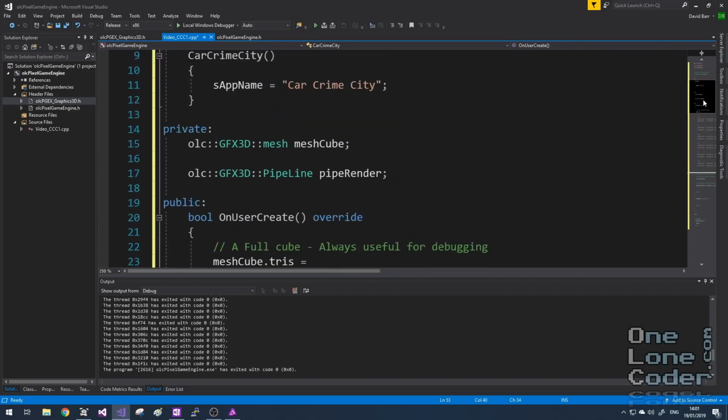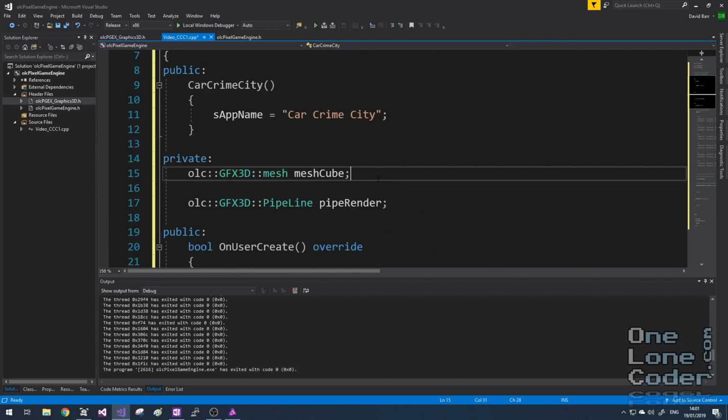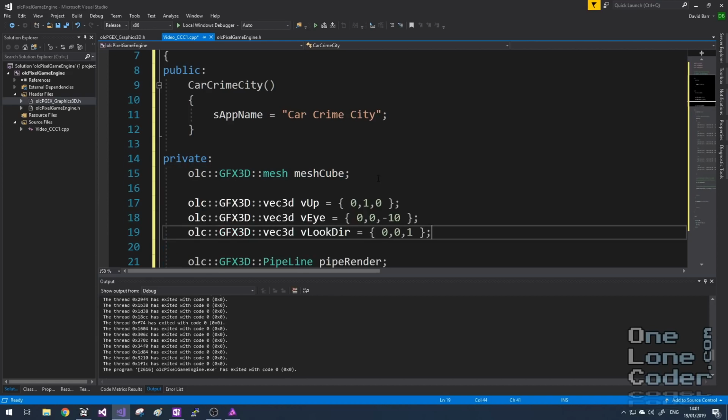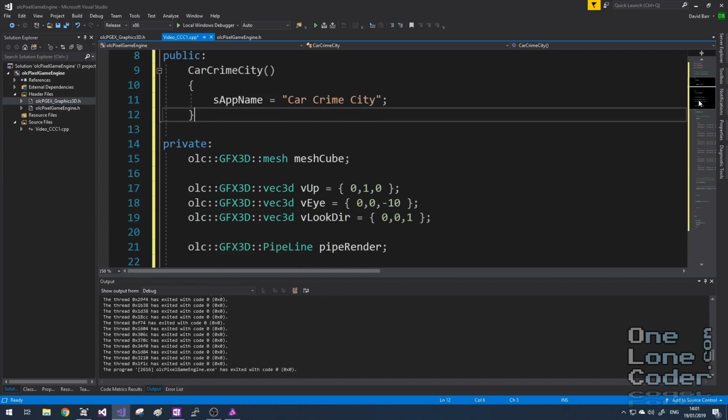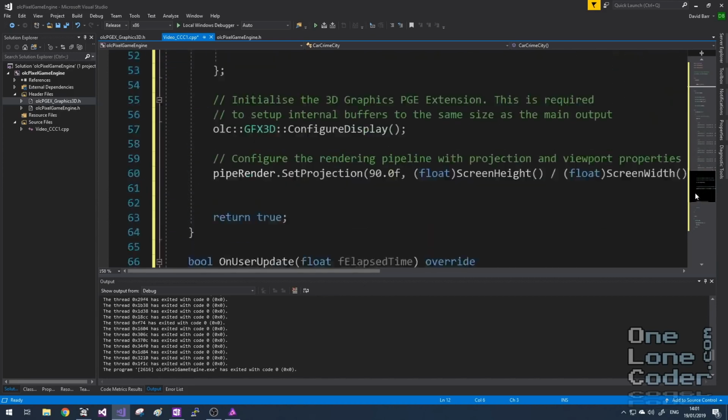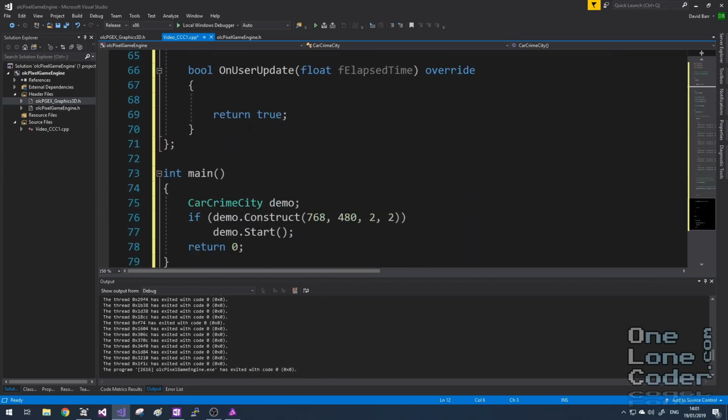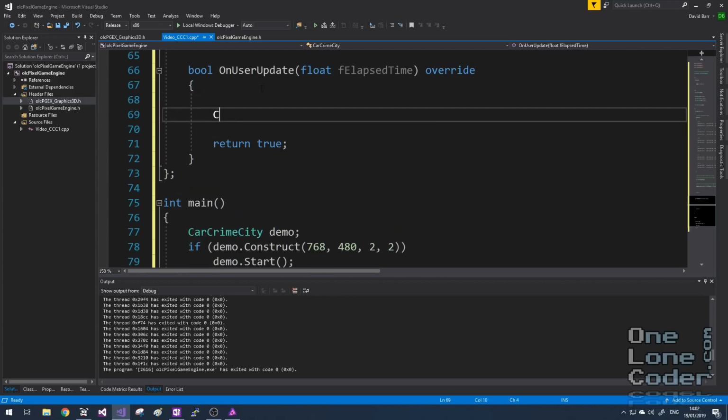With any 3D scene, we're also going to need some sort of camera. So I'm going to add in 3 vector 3Ds here to define what the camera is. So we've got our up direction, our eye direction, which is where the camera is in world space, and the direction the camera is looking in. So let's have a go at doing some rendering. In OnUserUpdate, the first thing I want to do is clear the screen to black.